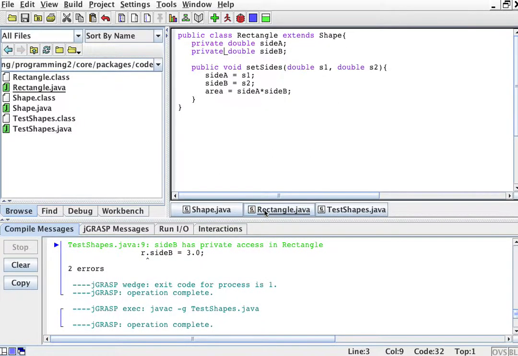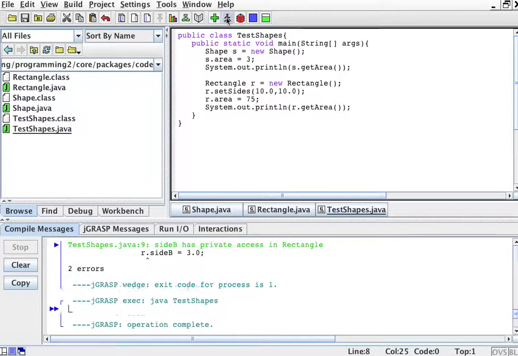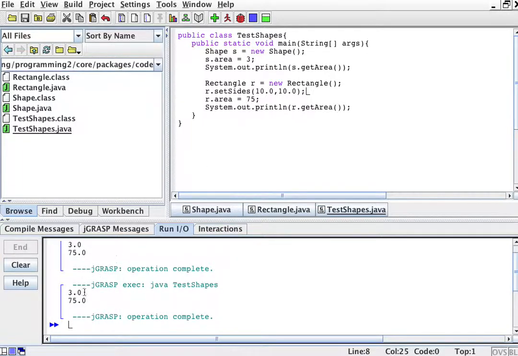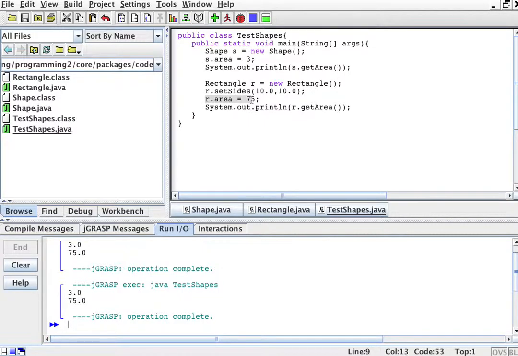And remember the setSides method here sets both sides. Now they're private, nobody else can access them. And it sets them to side A times side B. So let's run this. Oh, still says 75. Why would that be? Well, because I still have access to the area variable.